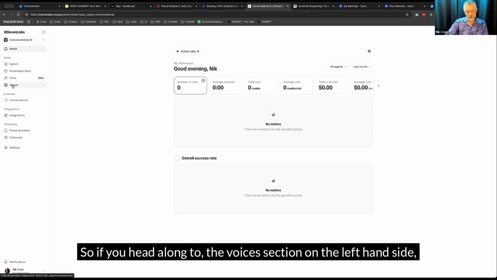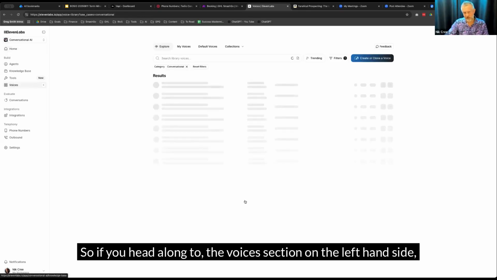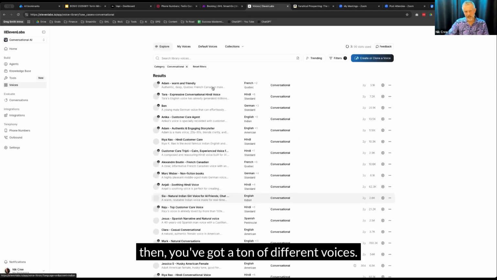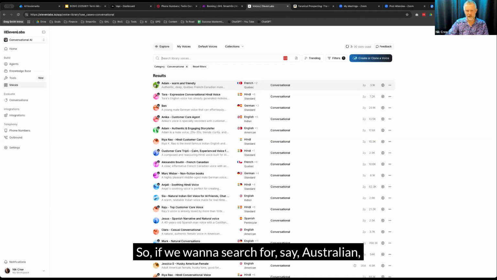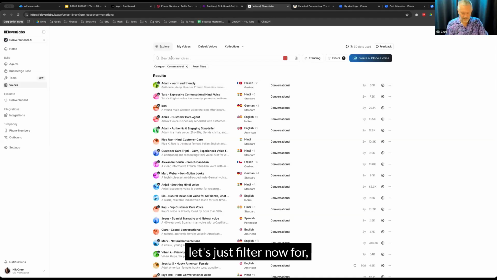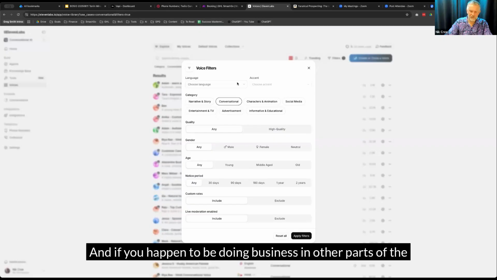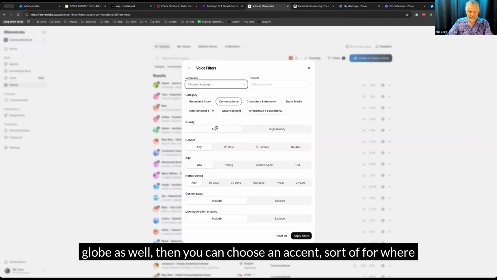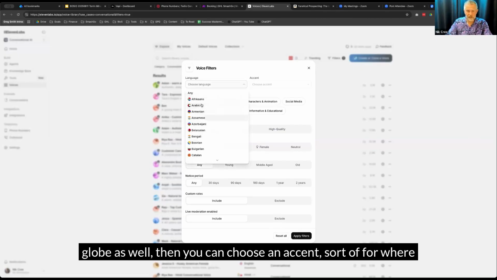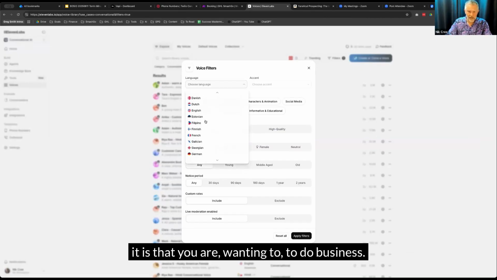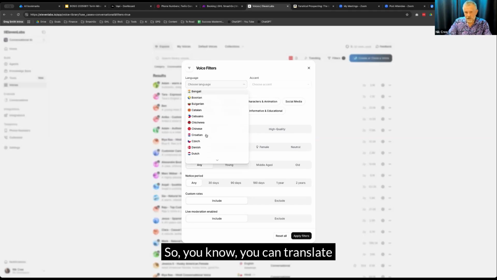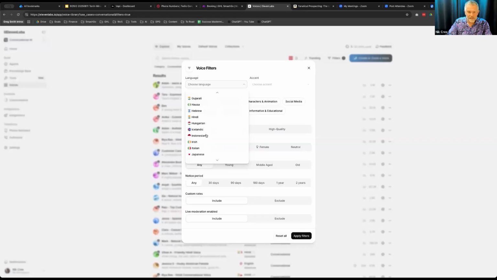So if you head along to the voices section on the left-hand side, then you've got a ton of different voices. So if we want to search for, let's say, an Australian voice. And if you happen to be doing business in other parts of the globe as well, then you can choose an accent for where it is that you are wanting to do business. And you can choose other languages as well. So, you can translate what you're doing into other languages.